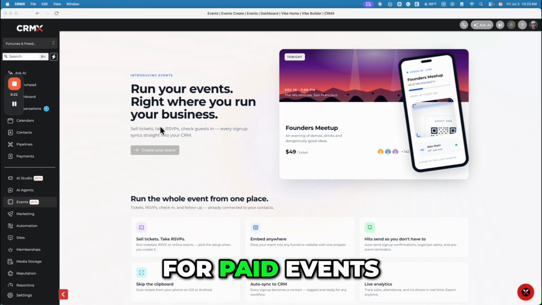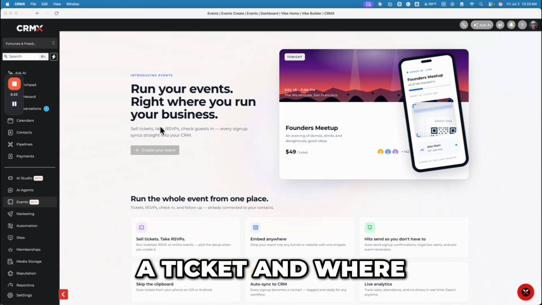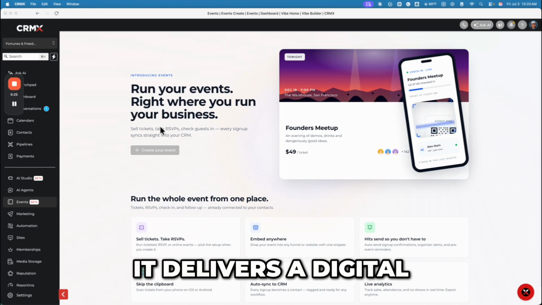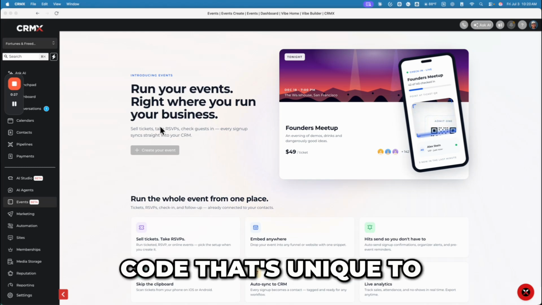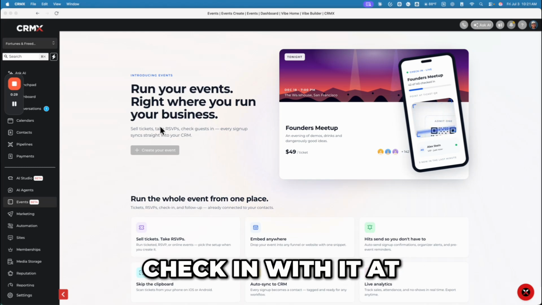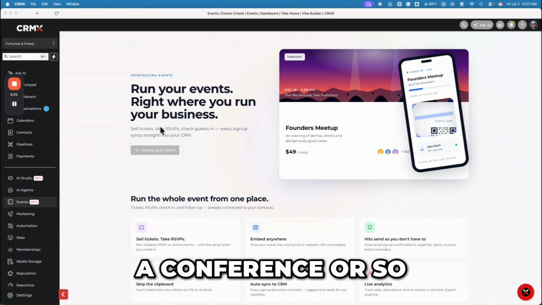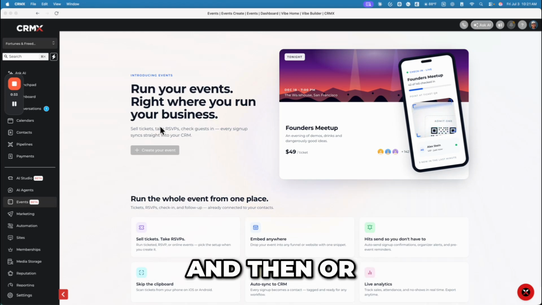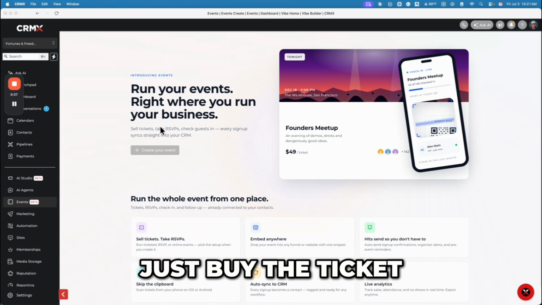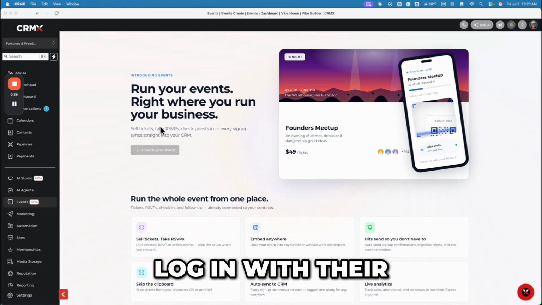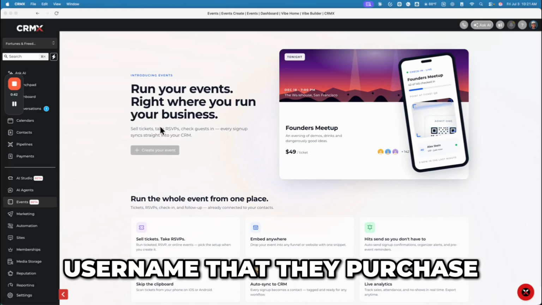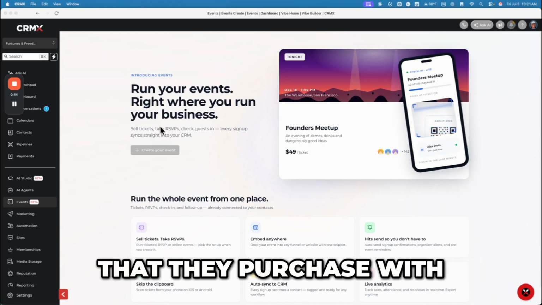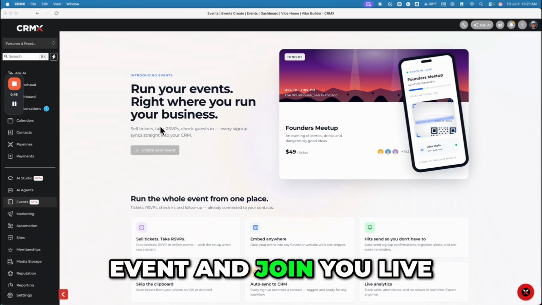You can use them for paid events, where they buy a ticket and it delivers a digital ticket with a QR code that's unique to that customer, where they have to check in with it at a front desk at a conference and so forth. Or you can do this with an online event where they just buy the ticket, and as long as they log in with the username or email that they purchased with, they can join the event and join you live.